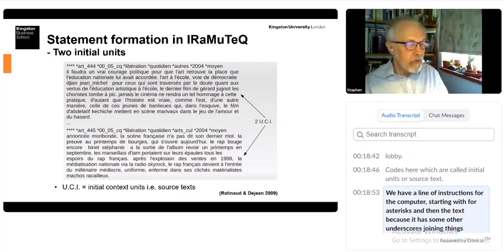We have a line of instructions for the computer, starting with 4 asterisks, and then the text others. It has some other underscores joining things together by software to be loaded into the Lemmatization program or the Alceste program. It's basically the same process.